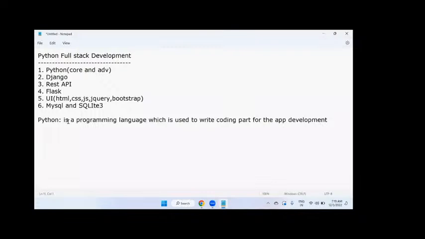Even Java full stack developers will go for Java. .NET full stack developers will go for C# .NET. So there are some combinations, and you have to follow that combination. You are a Python full stack developer, so the Python programming language is a must. You can't escape from it. So the Python language can be used to write the coding part for application development.